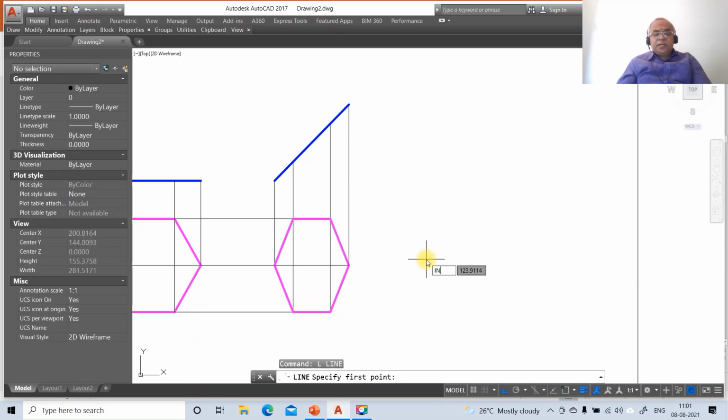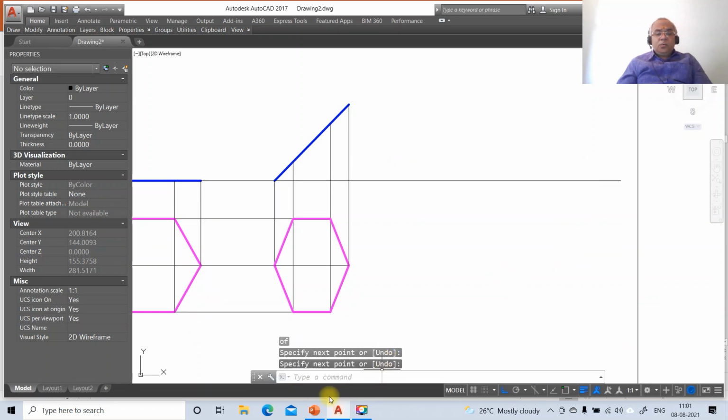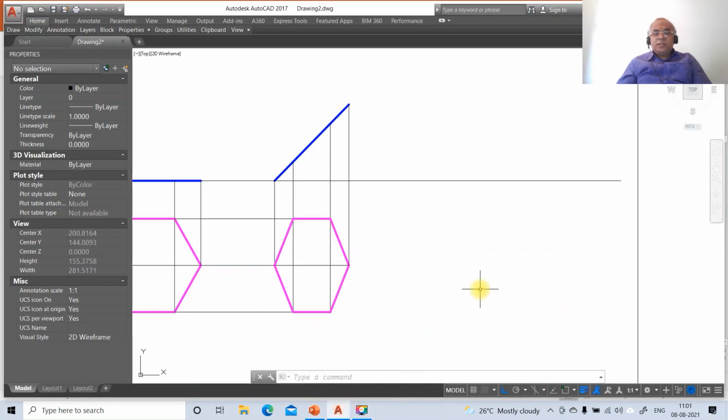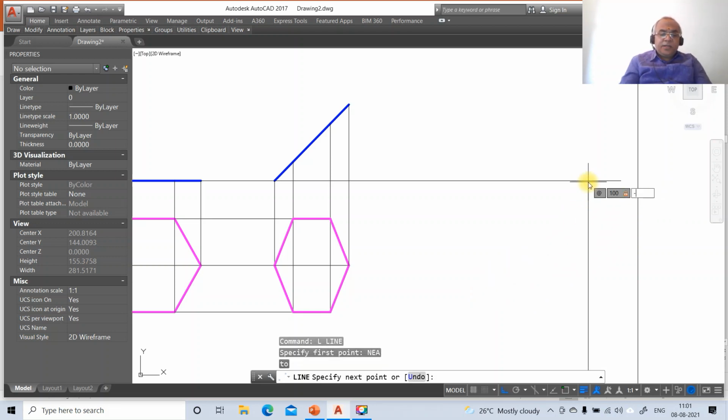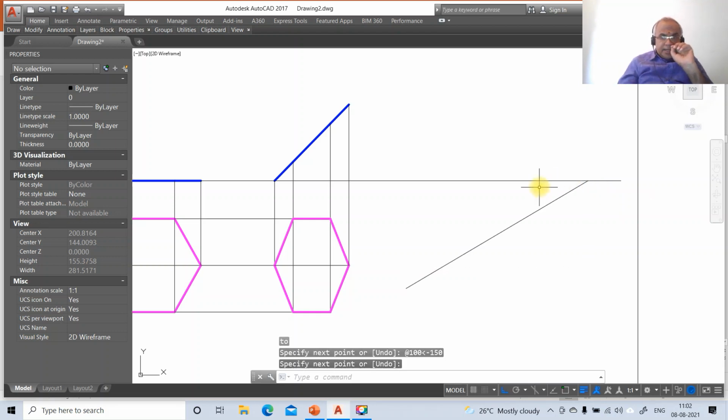Then go to line, take intersection of this, and draw a horizontal line. And now the line has to be inclined at an angle of 30 degrees to VP. So to do that, you just go to line, take nearest point on this. I will take at the rate, I will take 100 less than minus 150. So naturally, you are going to get this at an angle of 30 degrees.